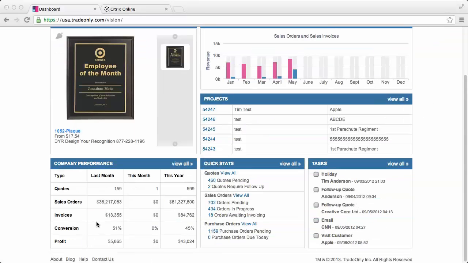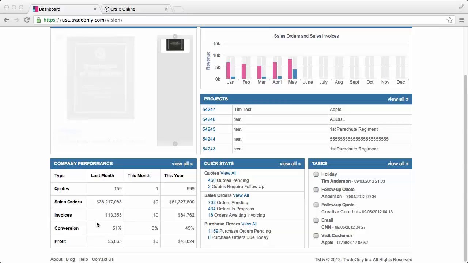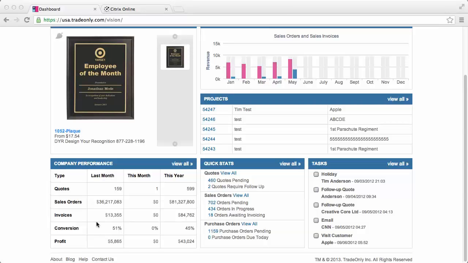Down at the bottom, you have some additional company performance and quick stats, so you can easily see what you're doing last month, this month, and what's projected for the year within your vision system. And then your quick stats looks a little bit more at conversions. So how many quotes do you have outstanding or pending, and how many have converted to a sales order, and how many sales orders are pending or waiting invoicing. So you look a little bit more at your conversion when you look at your quick stats area.